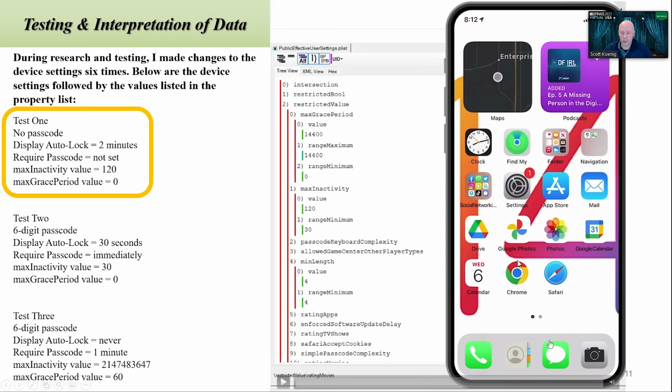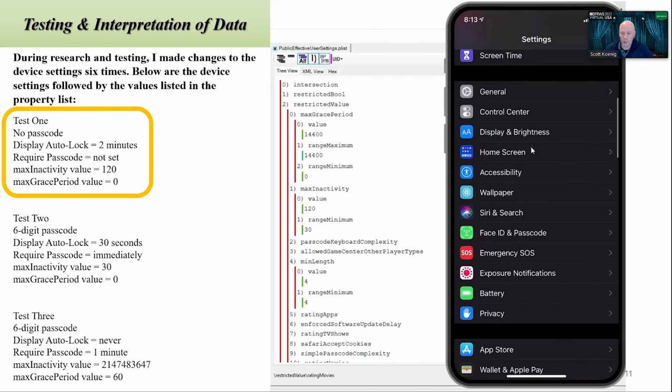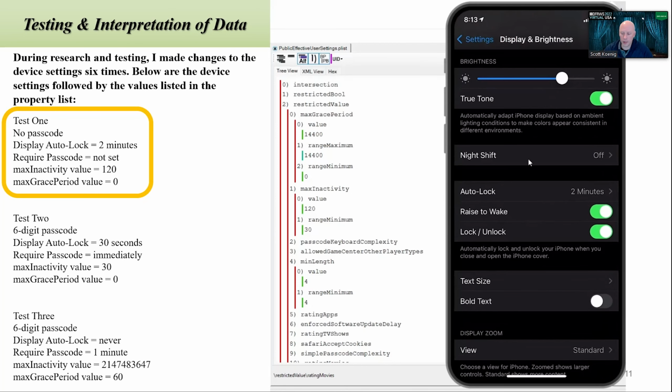So let's take a look at the device. We're going to look at the settings within this iOS 14 device. Then we're going to go to the display and brightness setting, and scroll down, and we're going to see that the auto lock is set to 2 minutes, as I've stated before. The value is listed as 120, so that's 120 seconds. So all that matches up.